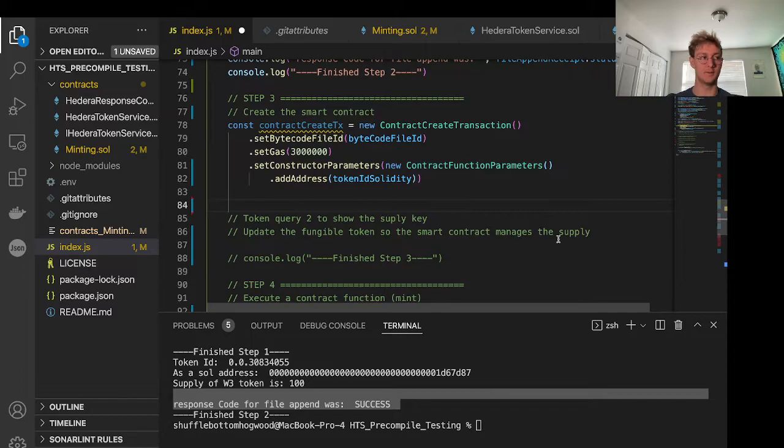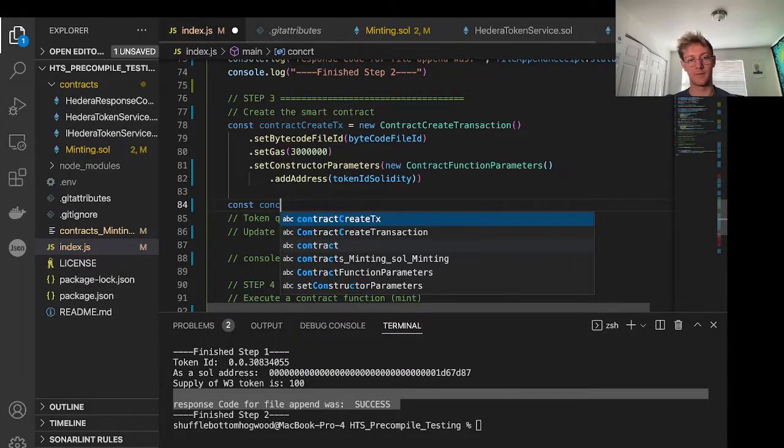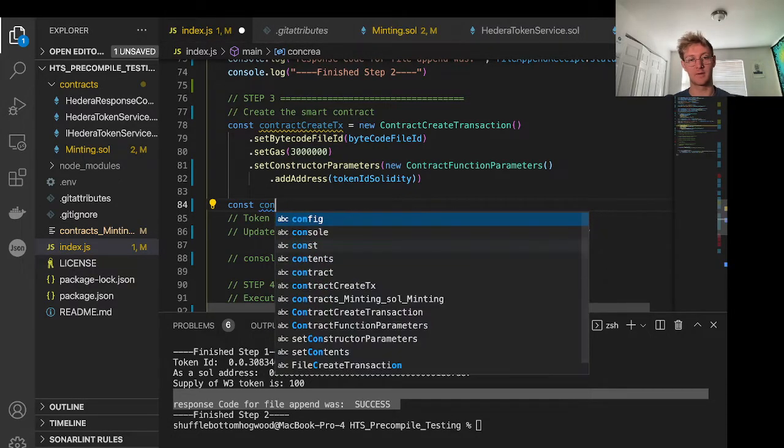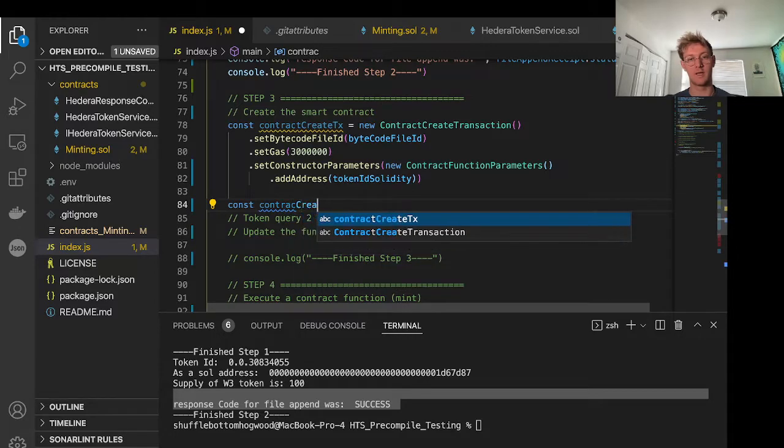So let's do some similar stuff where we submit this contract create transaction to the network.